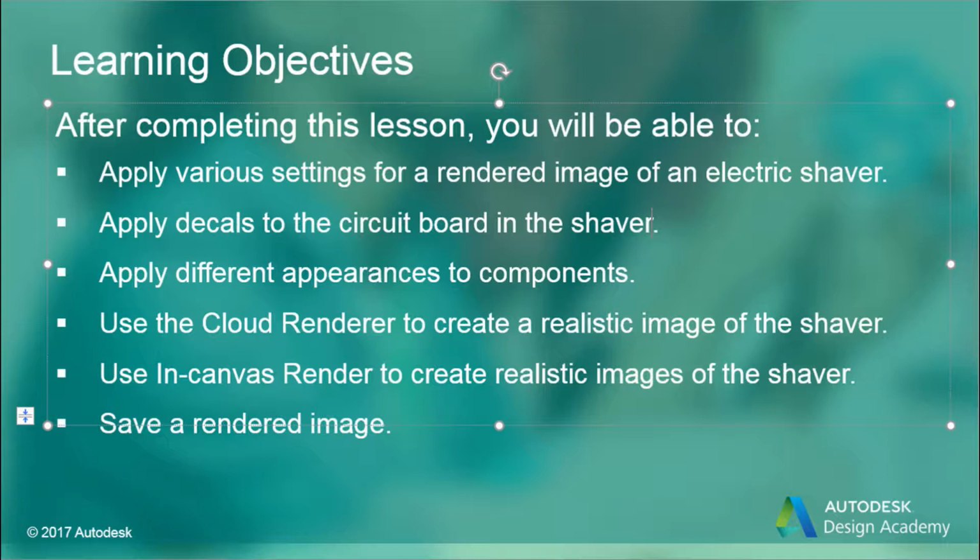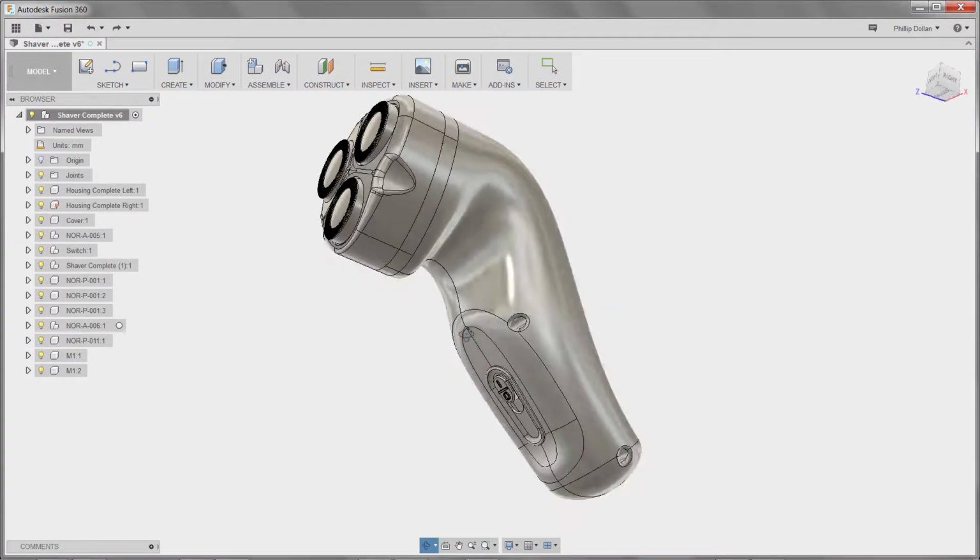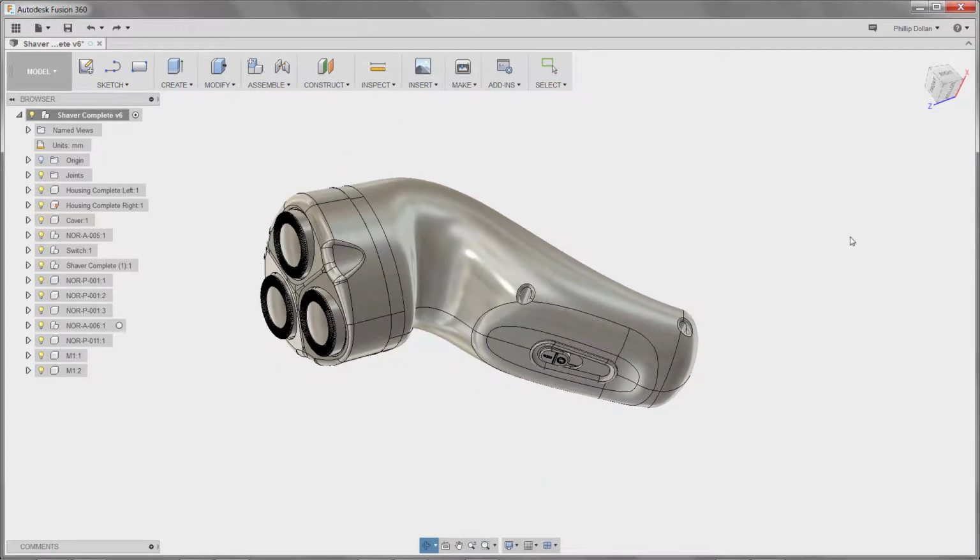After completing this lesson, you will be able to apply various settings for a rendered image of an electric shaver, apply decals to the circuit board in the shaver, apply different appearances to components, use the cloud renderer to create a realistic image of the shaver, use in-canvas render to create realistic images of the shaver, and save a rendered image. I've opened the supplied file called Shaver Complete, and we can see all the components.